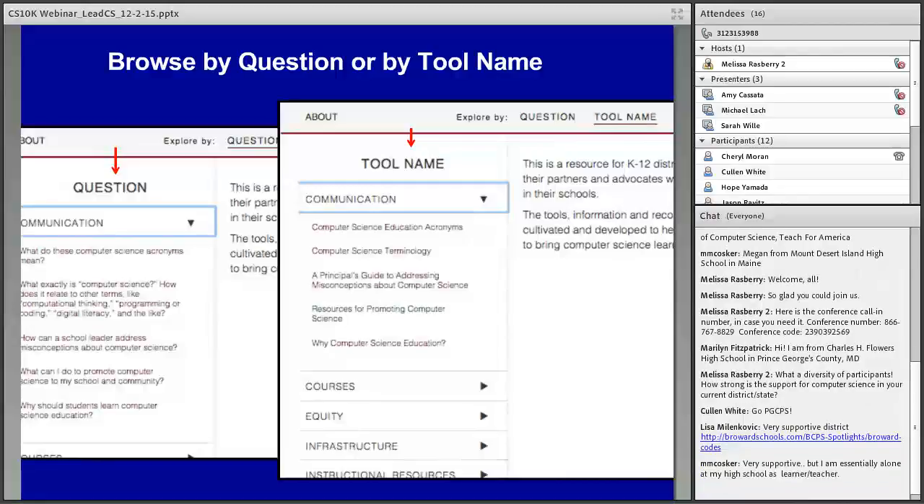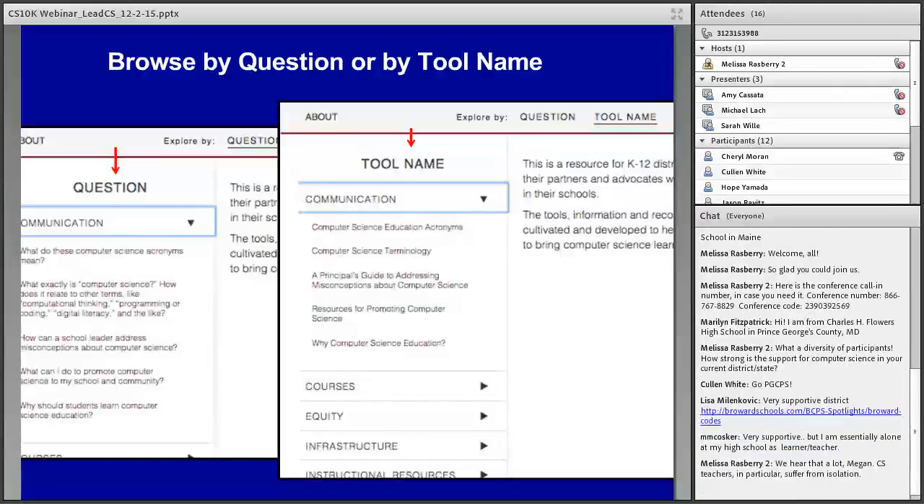All right, and to give you a better sense of the difference between what you would see if you were to click on questions and what you would see if you were to click on tool name, here's a side-by-side screenshot. Again, everything's organized by that common topic, but you can choose to search either via a question someone might have or the actual name of the tool. So for example, the first one you see listed, the question might be, what do computer science acronyms mean? The name of the tool is simply Computer Science Education Acronyms.